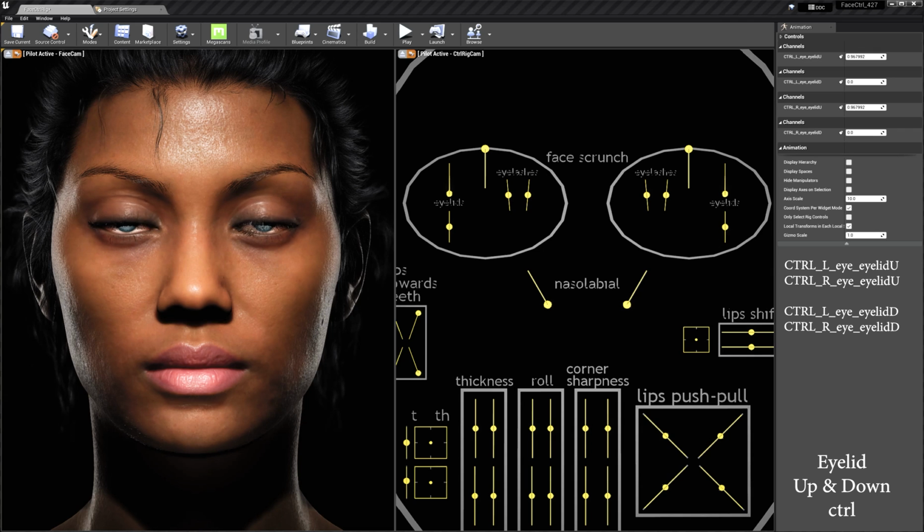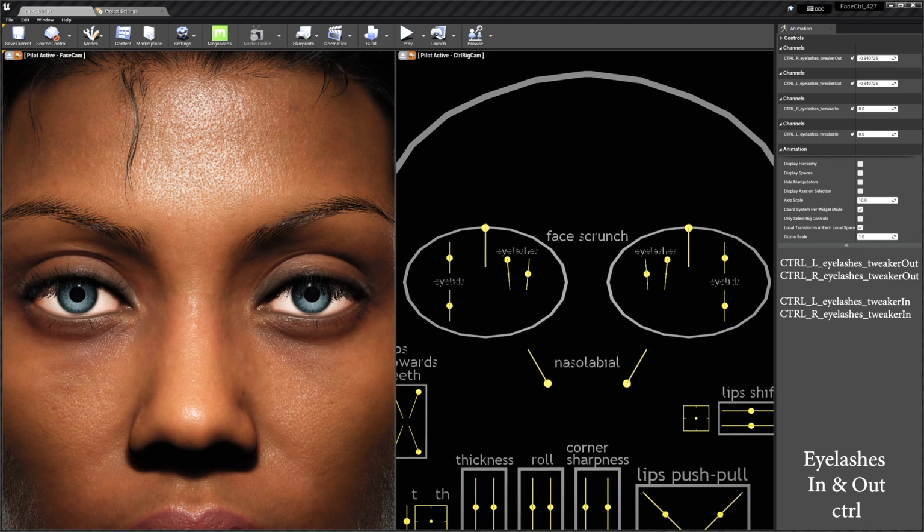The eyelid up and down controls control the eyelids individually. You can control the upper ones for a sleepy look, or the lower ones for more of a squinty look. The eyelash in and out controls are great for adjusting eyelashes. The tweakers out affect the outer eyelashes, bringing them up towards the lid or towards the eye. The tweakers in affect the inner eyelashes, bringing them up towards the lid or towards the eye.